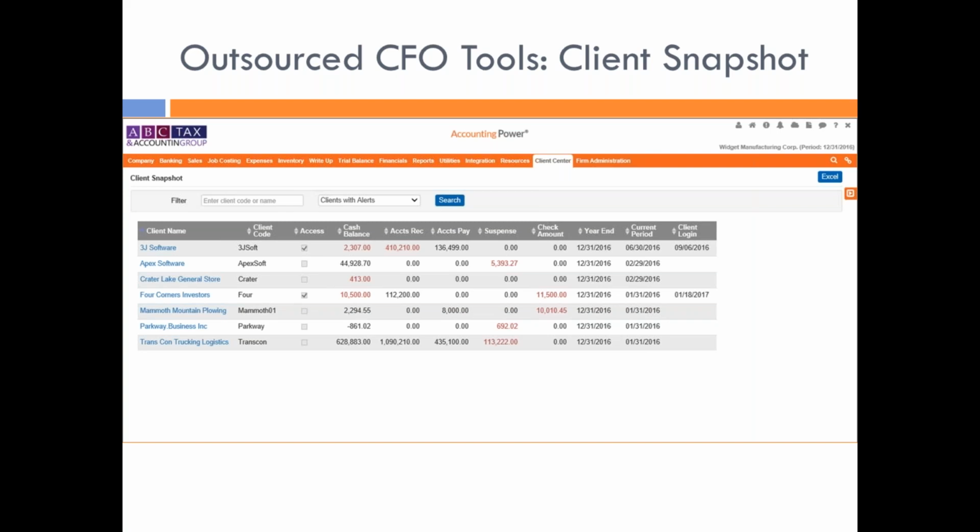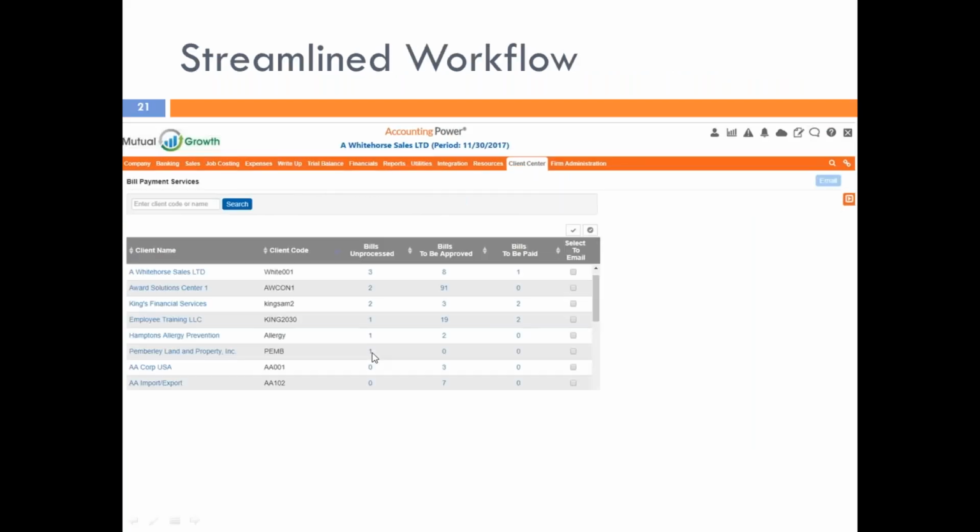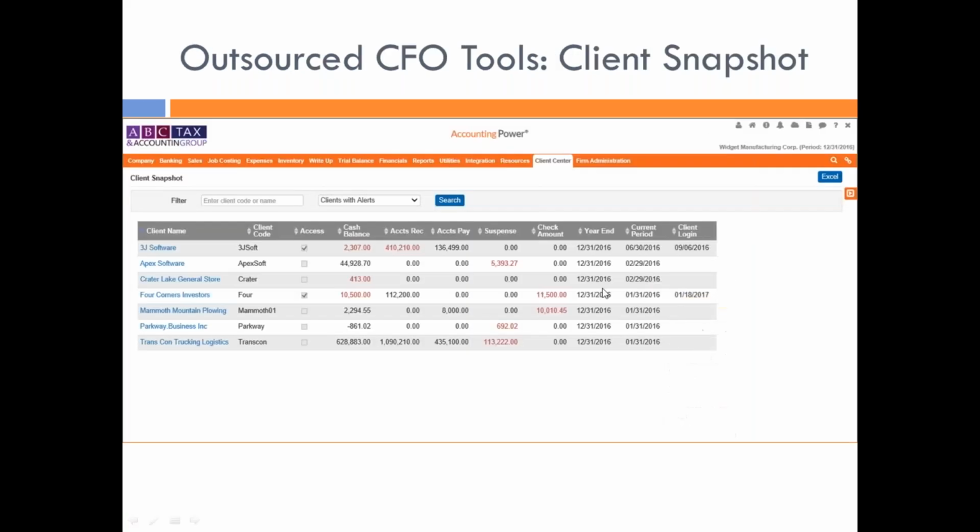You can set up alerts so that some of them will be in red, which tells you there's something wrong with that one. And the alerts can be set up specific for the client. So for this one, maybe a $400,000 accounts receivable is something that means the client should be looked into. They're letting their accounts receivables get too high.